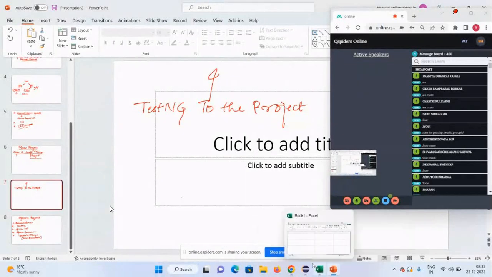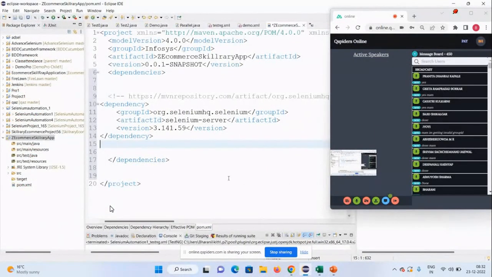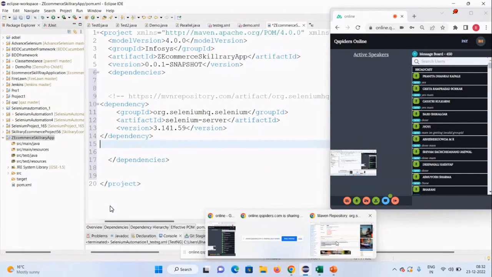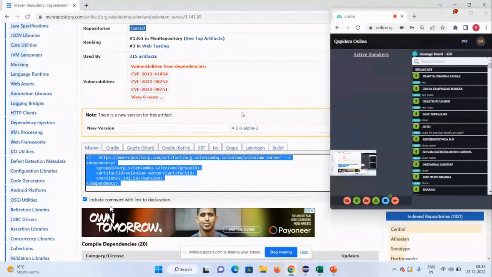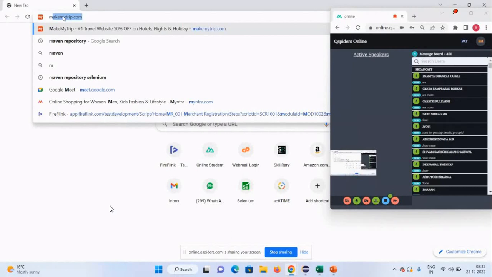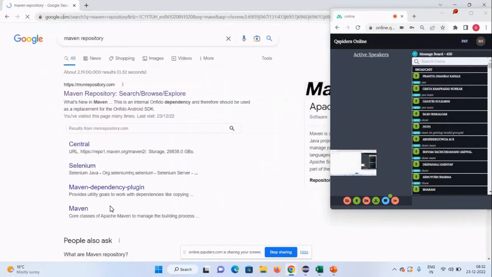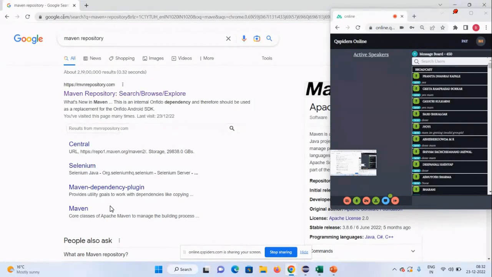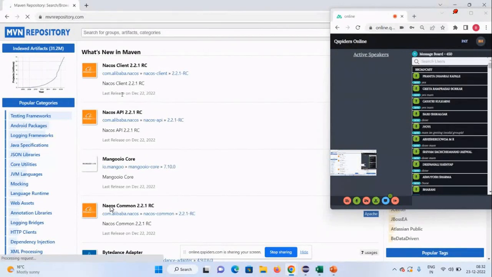Step number one. Open the browser. Type Maven repository. Click on the first link.